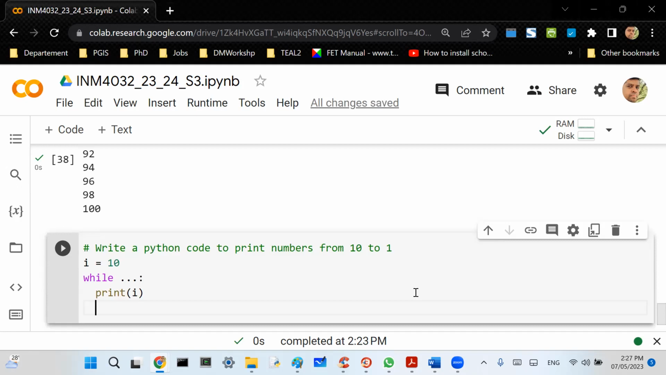Now, after it prints 10, we have to subtract 1, isn't it? Because we have 10. The next one we have to print is 9. So this is how we will write. We have to say i equals i minus 1. So the idea is you get the current value of i, subtract 1, reassign. It becomes 9. So it goes on like 10, 9, 8, and so on. So that means whenever i reaches 1, we have to do something, right? Because this is the stopping criteria.